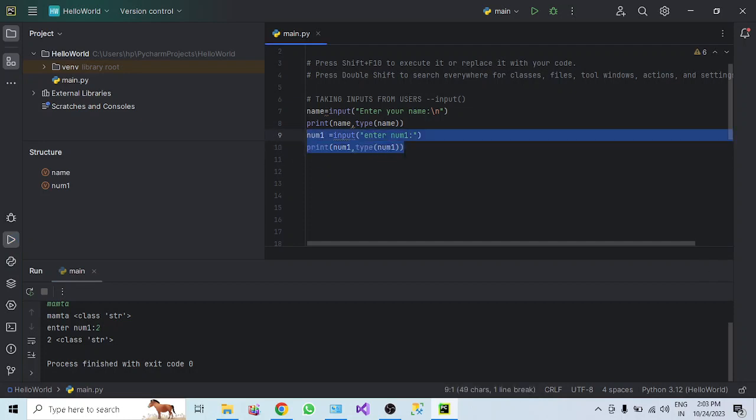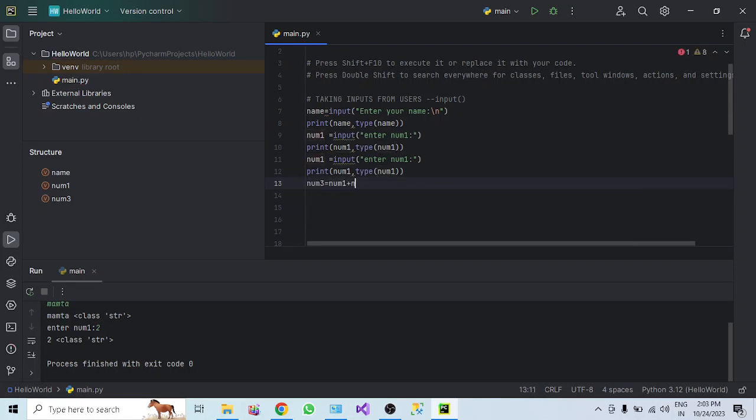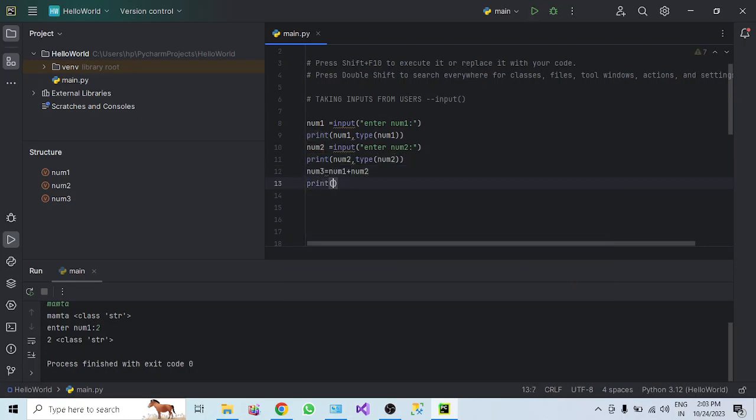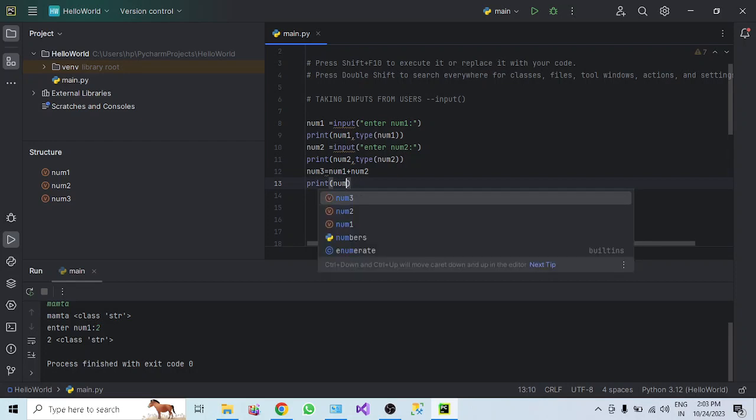Let's say I have number 2 and number 3, and I want the sum of num1 plus num2. Let me rename this as num2, and here also num2. Let me remove this so that we have clean code. Let me demonstrate how a string type will work with an integer number, and get the value I have in num3.